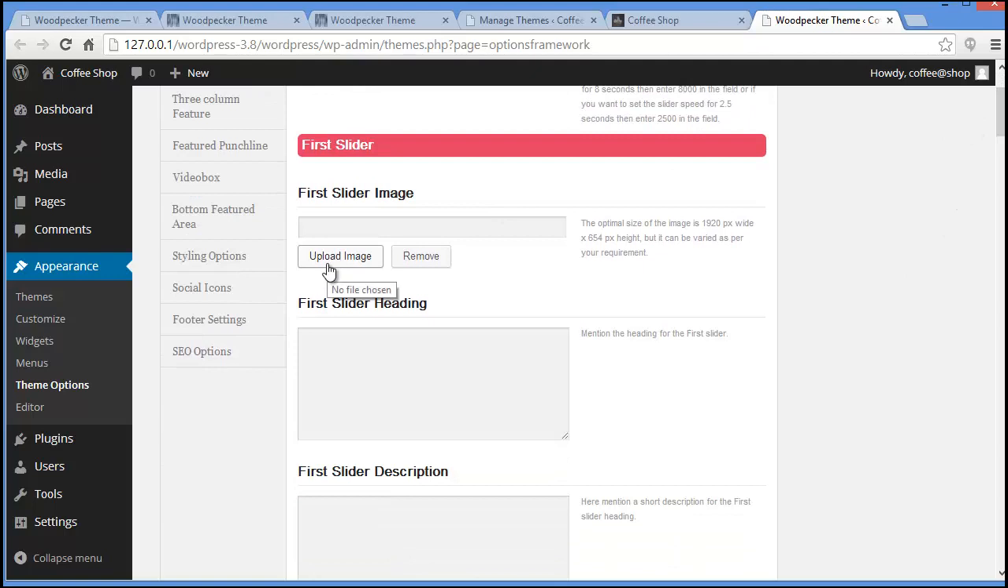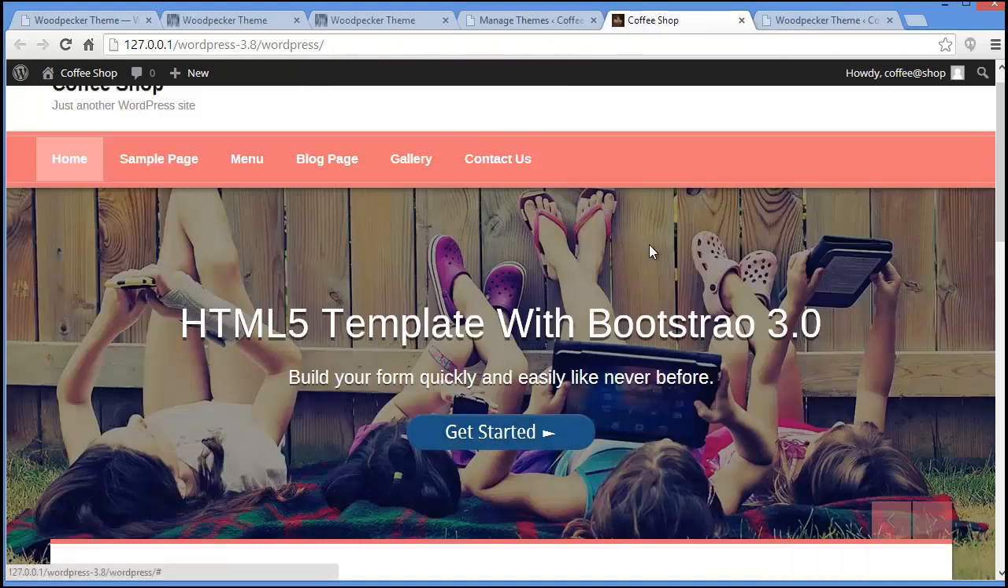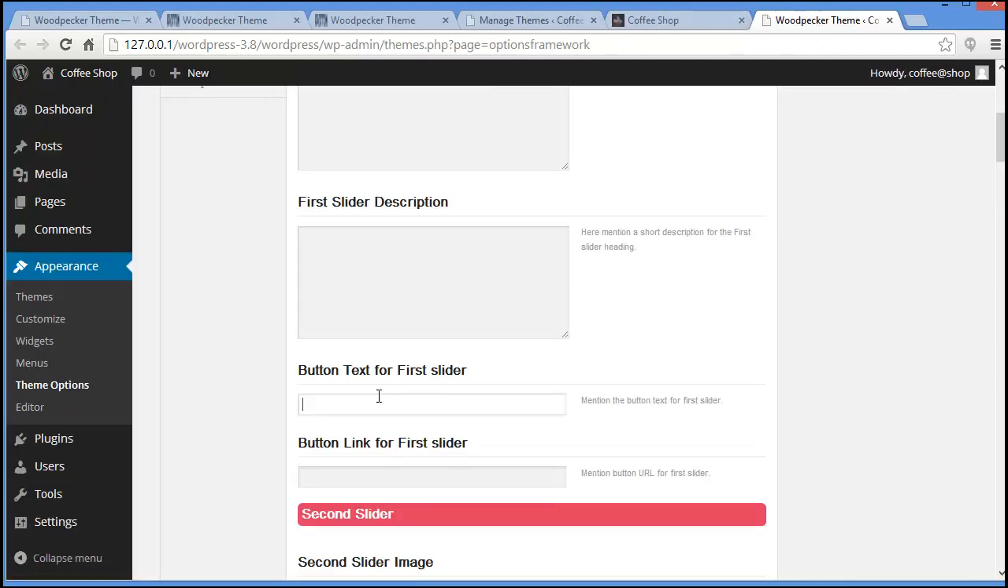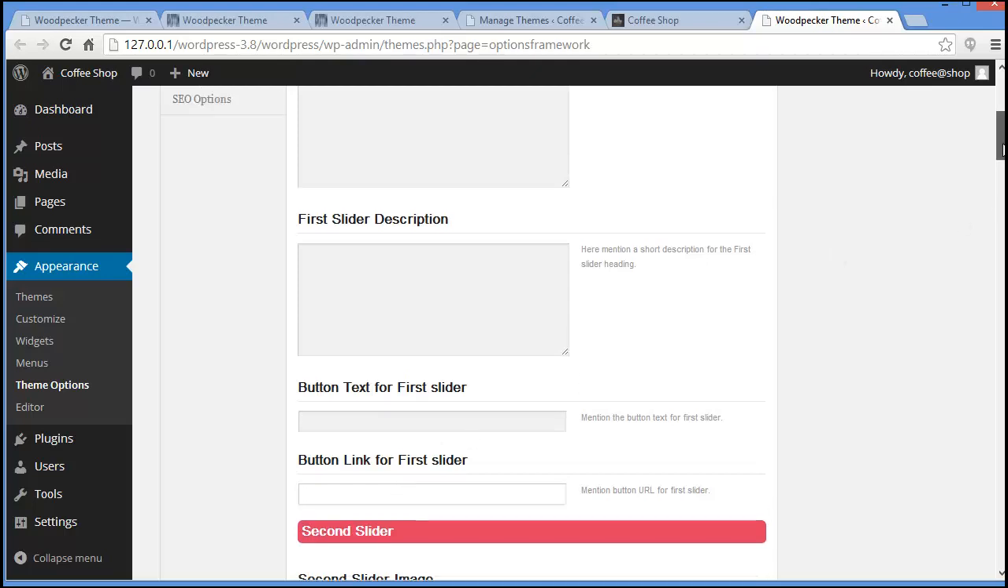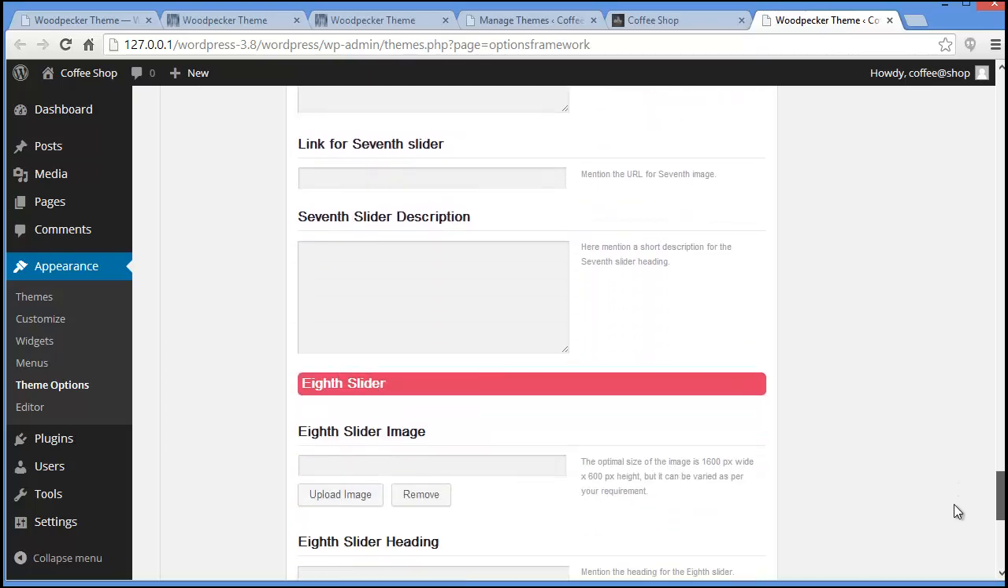Also, you can upload the image, provide with a heading and description. Also, you have got a button. This is the button. You can enter the text for the button and also provide a link where your users are to be navigated on clicking that. You can upload up to 8 images for your slider.